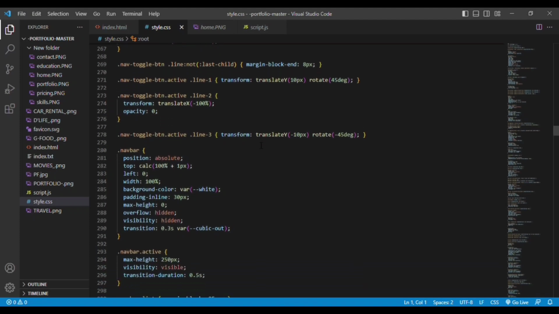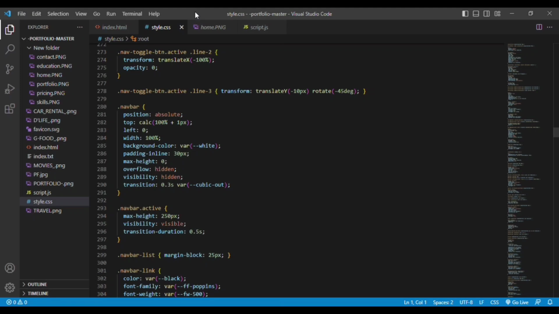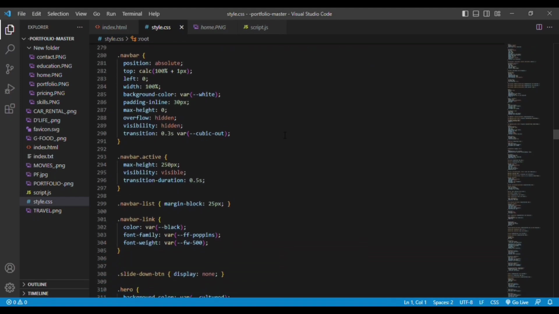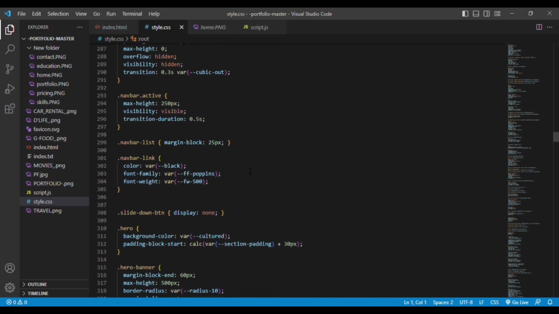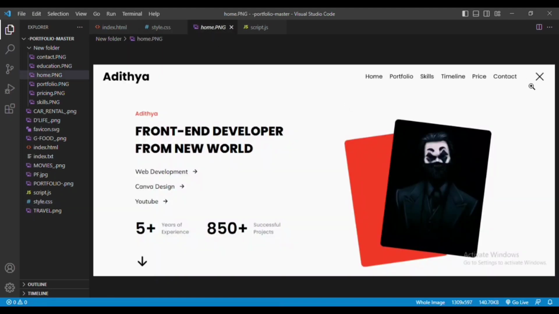Then this nav toggle button is for the nav bar. You can see here in the image. Whenever you click on this cross button, it will close the nav bar and show the nav bar menu icon, and whenever you click on it, it will show the menu bar. So that feature is added. And for the nav bar we are using position absolute, top, left, width. Then whenever the navbar is active, we have maximum width of 250 pixels and visibility is visible. You can see for the original navbar we are giving visibility hidden. So whenever you click on this menu icon, only then will the navbar be visible.